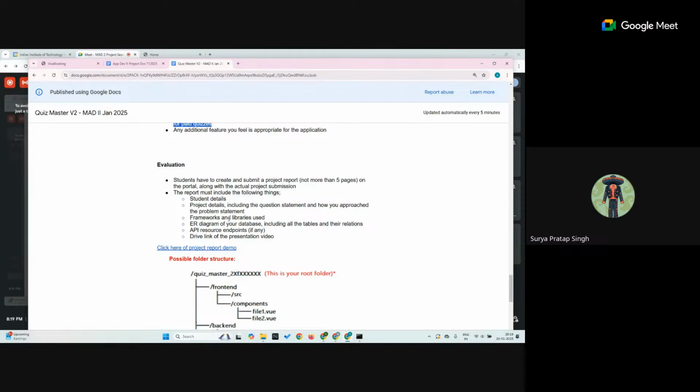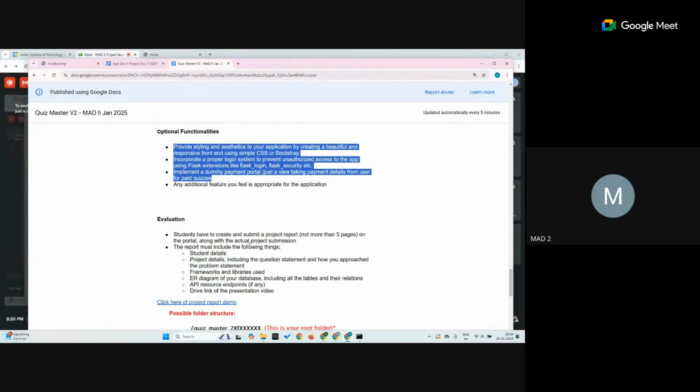Sir, better to use media queries also, no? Media queries is okay. If you use Bootstrap, media queries are already used internally. Oh, okay. So that's what, you don't want to get into CSS a lot. So better to use Bootstrap. Okay. Any query till now in the recommended and optional features?